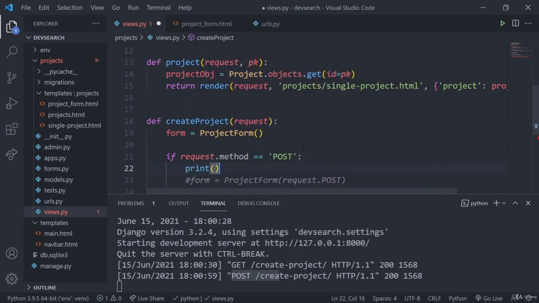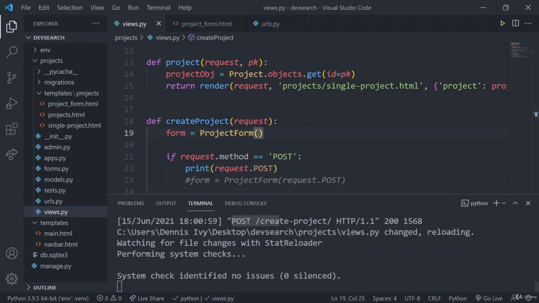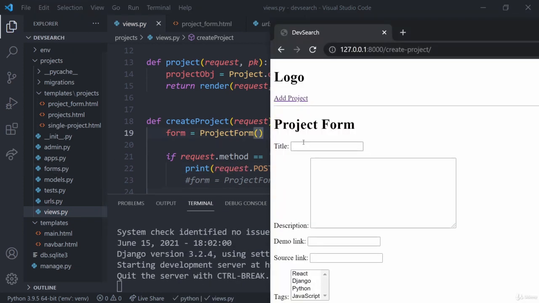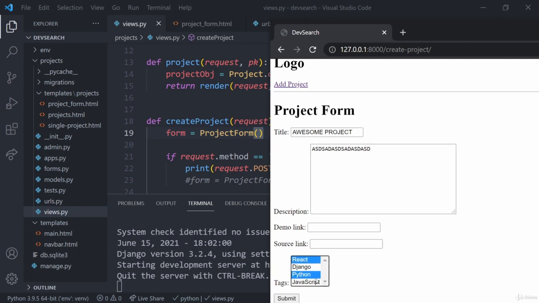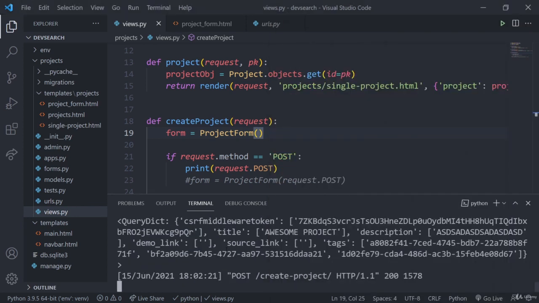So we're just gonna do print here, save it, and then we're gonna watch this terminal here. So we'll fill out some information. We'll say title, we'll say awesome project. Oh, it's all capitalized, so awesome project. And then we'll just go ahead and fill in some information, select a few tags, and I have to hit Control, hold it, and then click on these. And that's gonna be it. So now if I submit this form, we can see all of this post data. So we can see the CSRF token, we can see the title, which is awesome project, description, and so on.